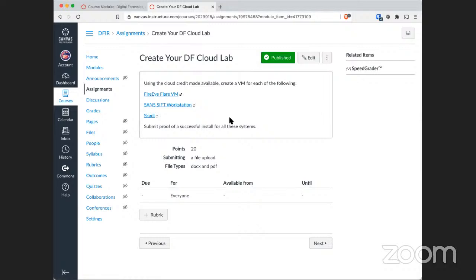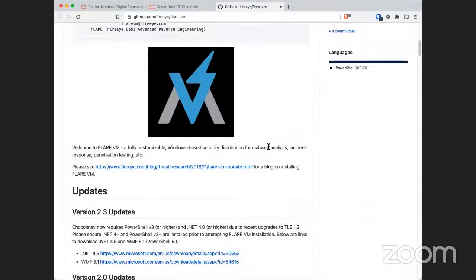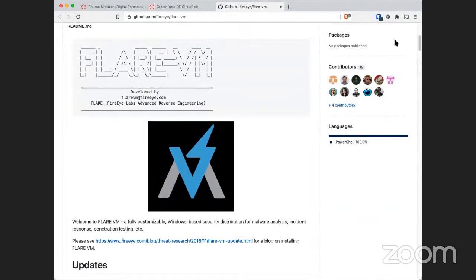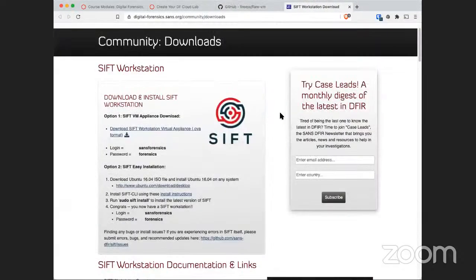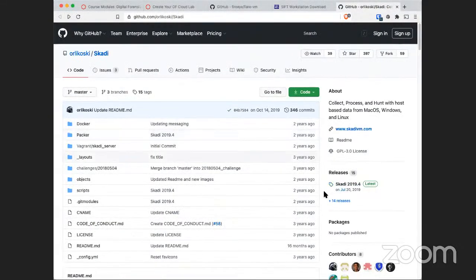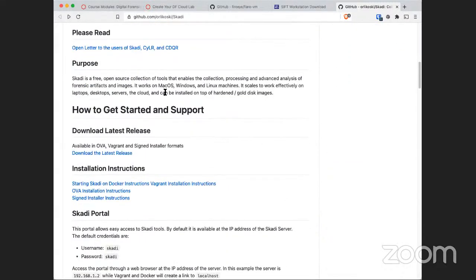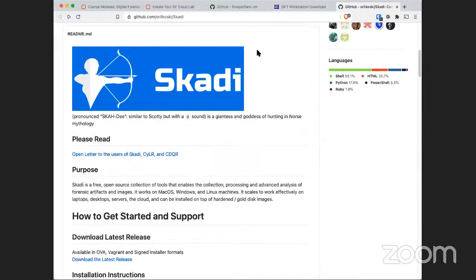Because with that account that you have already made two VMs with, you will make these three. FireEye's Flare VM, which is based off of Windows. The SIFT workstation, which is based off of Ubuntu 16. And Scotty, which can run on Debian or Ubuntu, or actually it works on anything. So that could be your choice.